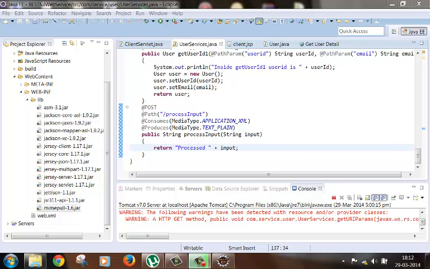Hi guys, welcome to the next video of the RESTful tutorial series. In the last video we saw @consumes annotation in great detail. In this video we will use @consumes annotation to accept some attachment file uploaded by the HTML form.